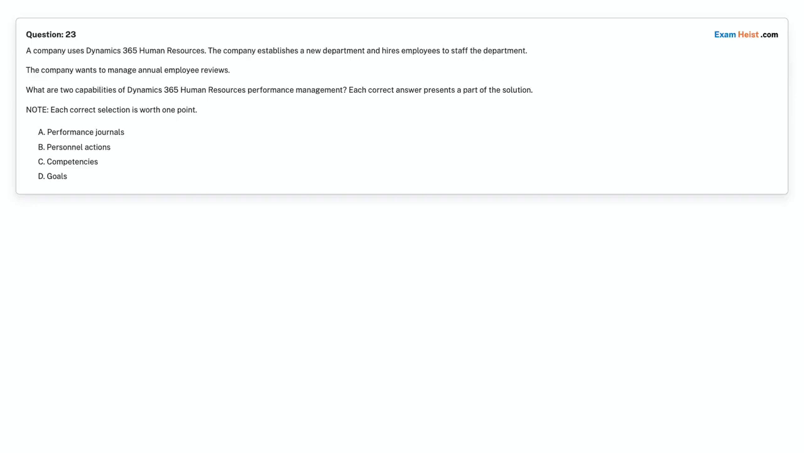Question 23. A company uses Dynamics 365 Human Resources. The company establishes a new department and hires employees to staff the department. The company wants to manage annual employee reviews. What are two capabilities of Dynamics 365 Human Resources Performance Management? Each correct answer presents a part of the solution. Note: each correct selection is worth 1 point.